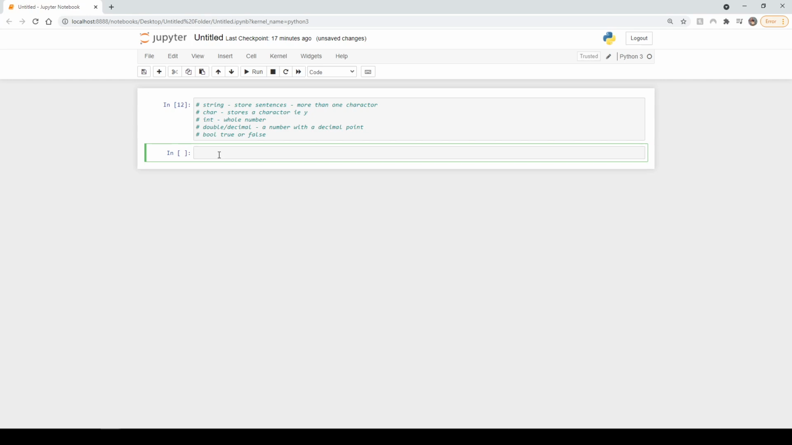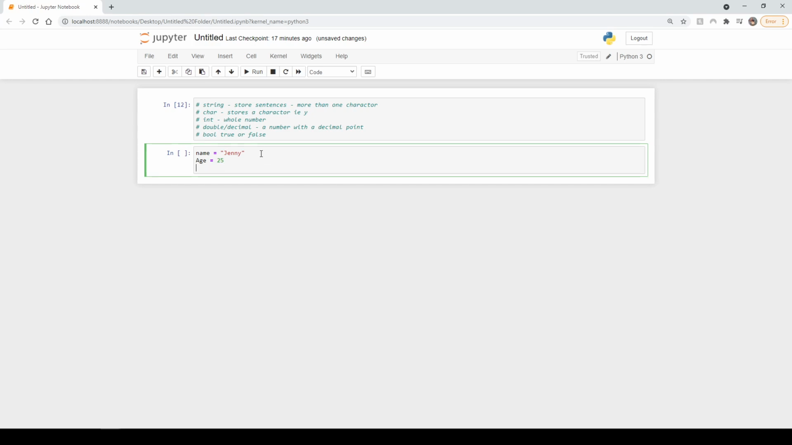So for example here, I'm going to call name, and I'm going to set it to Jenny, like that. Okay, age, we need an integer, and I'm going to set that to, I don't know, 25. Okay, then let's go for female, and we'll do True, so that's a bool because we've gone true.